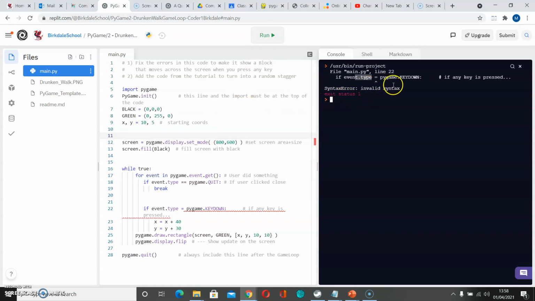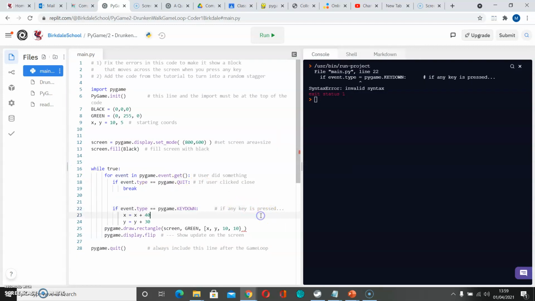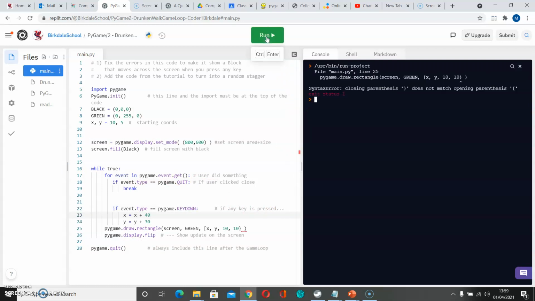And this time, invalid syntax at line 22. And it reckons it's happening at this equals sign here. And the reason for that, as you can see at line 18, when we're asking a question, if event type is the same as something, we need to use a double equals sign. The double equals is a comparison. So if event type double equals PyGame.KEYDOWN, then we know that a key has been pressed. And I'll just scrunch up this here so we can see the code a little bit wider. Okay, so I'll try running again.